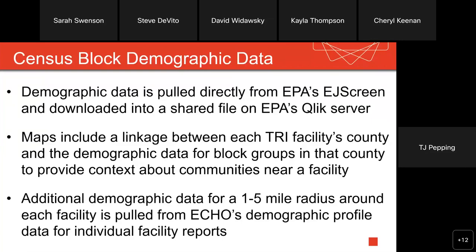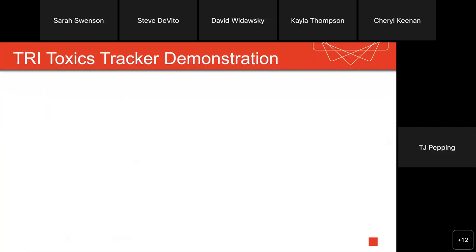Diving deeper into the demographic data is one example. That data is pulled from EPA's EJ Screen tool. And there's a linkage between the facilities that report to TRI and which census blocks they're in, so you can get more information about the demographics of those communities.